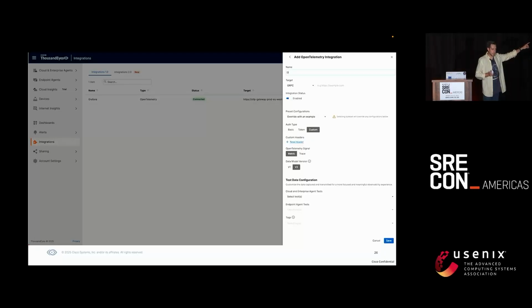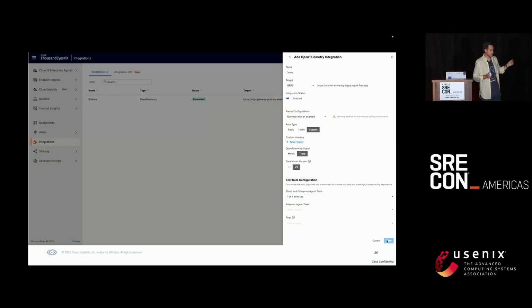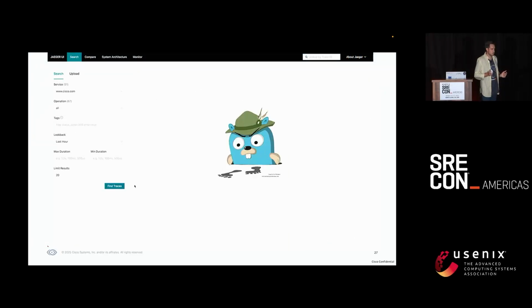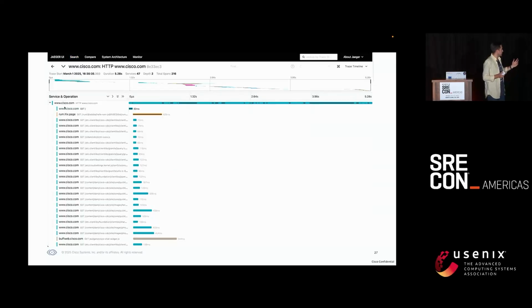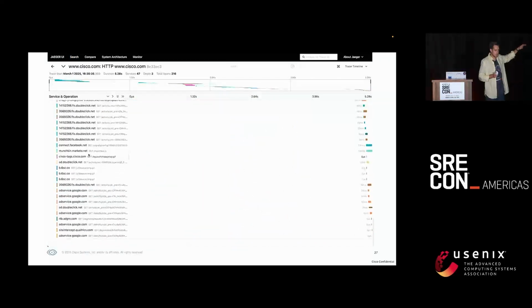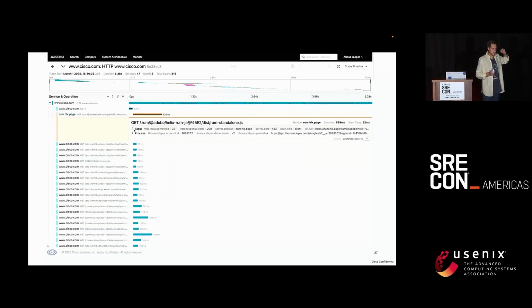So I go to OpenTelemetry integration. I select my target. I select the type traces. I select the test, and then just create it. And now all the data is going to flow to Jaeger. In Jaeger, you have the capability to visualize all the traces, and this is how a trace is going to look like. You're going to have all the requests appearing there as a different span.